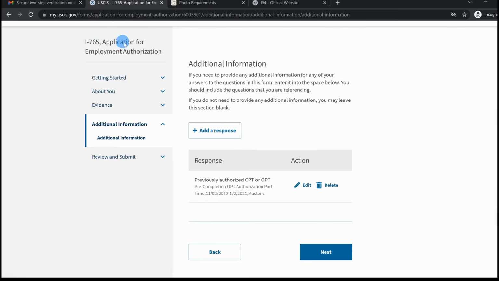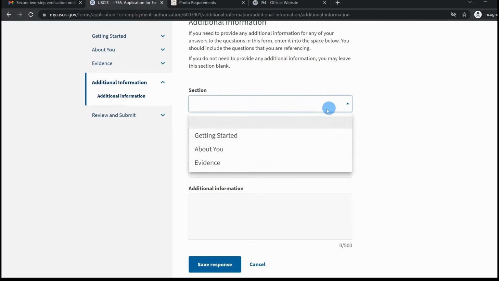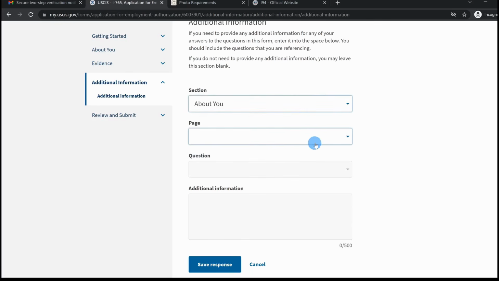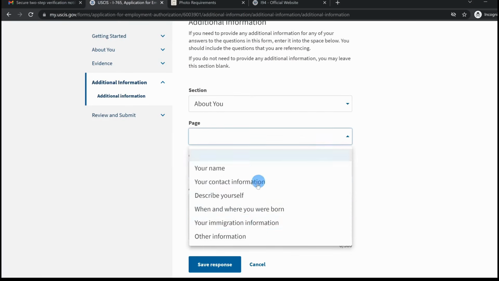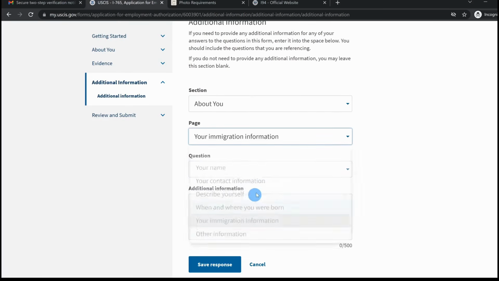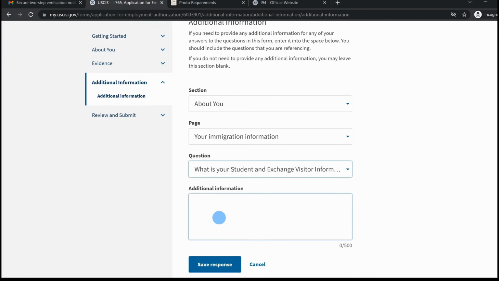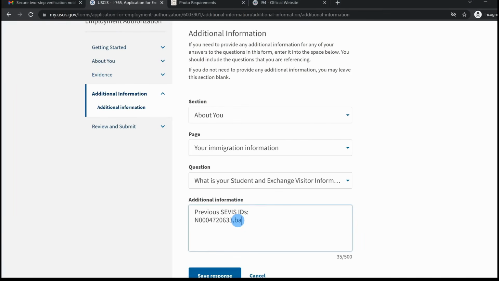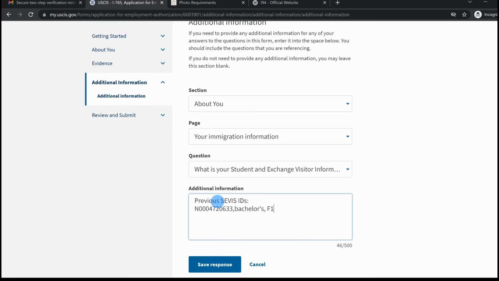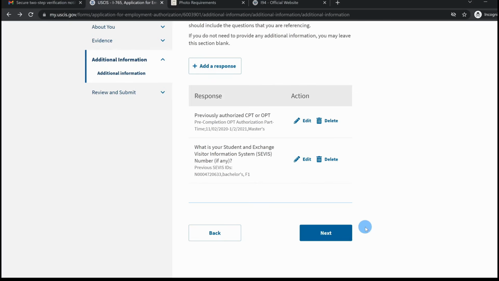For another example, let's say you've received a previous service ID. Then what you want to do, you want to add a response. You want to go to sections, select about you. For the page, you want to scroll down to your immigration information. And for the question, you want to choose a question about your service number. And here you're going to enter information about your previous service ID number, as well as the degree level and status for which you were given that number. And that concludes the additional information section of the Form I-765.